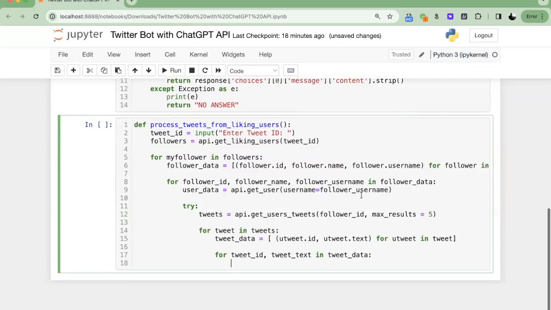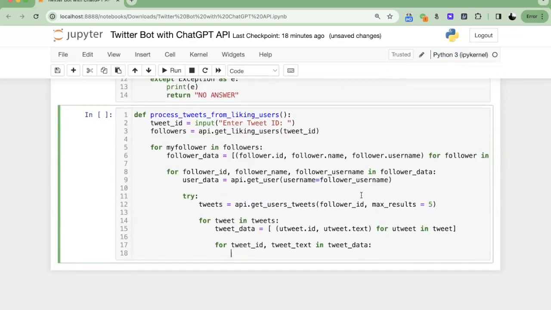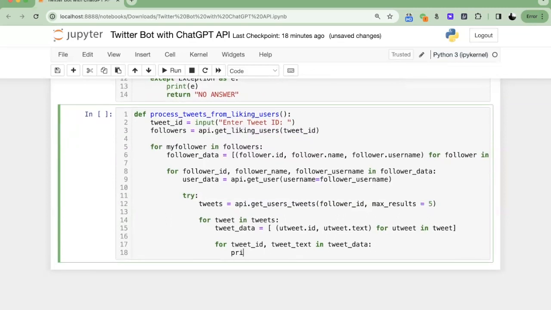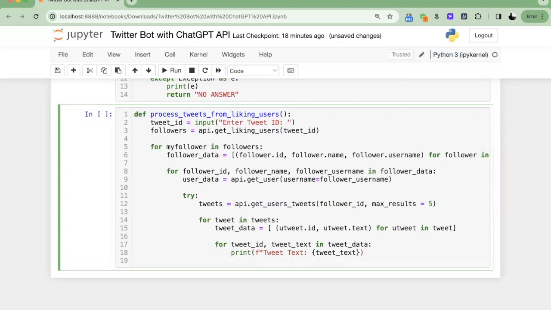Now, you can print that tweet and you can start responding to that tweet. Okay, so let me just quickly print the tweet. So what am I going to do? I'm going to print the tweet text, and the tweet text will be tweet_text. So this is going to be the tweet text, which I'm going to print first.